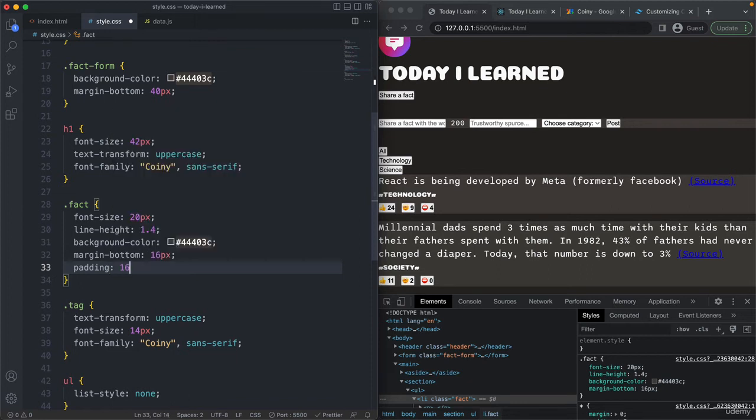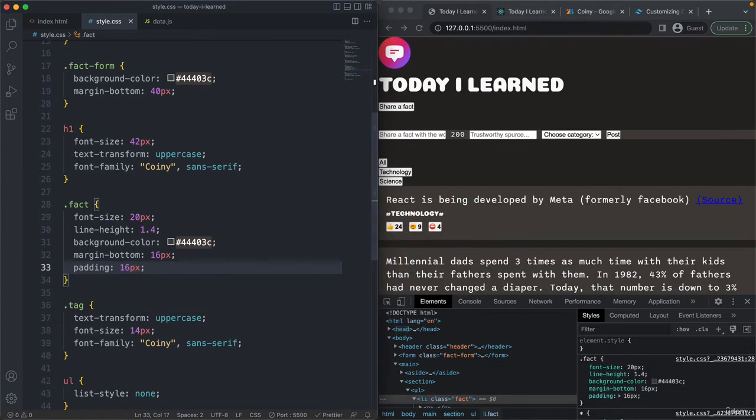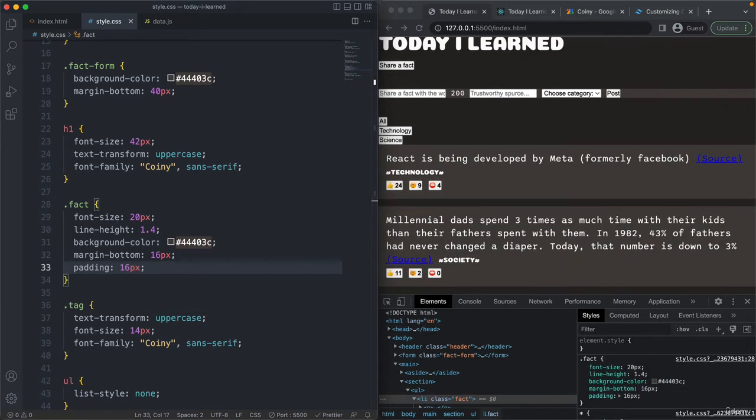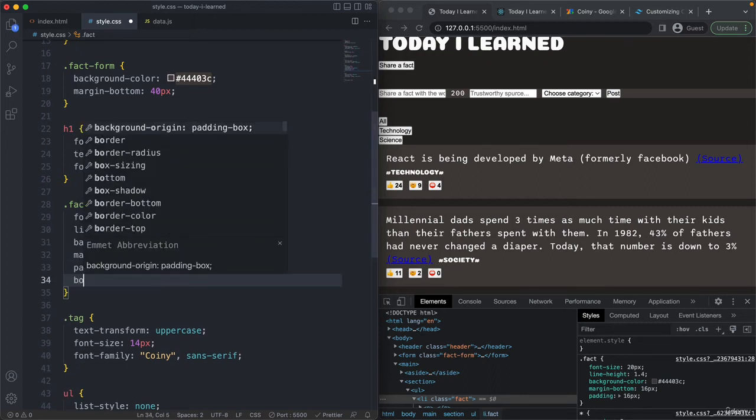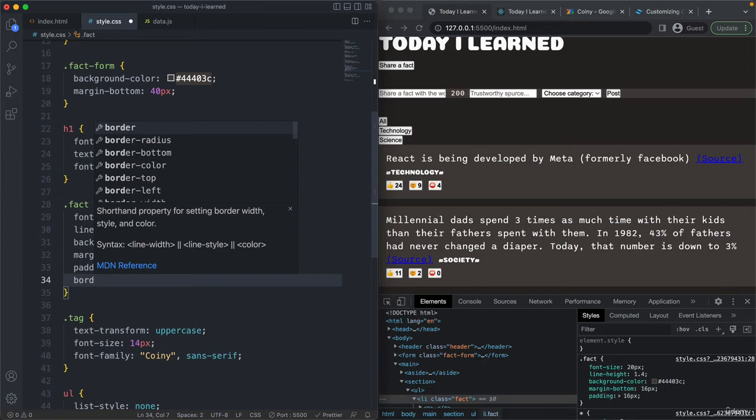So let's also try 16 pixels here. And there you go. So now you have some space inside. So padding is really useful when we have some background color or, for example, some border. And since we're talking of border, let me just quickly show you how we would create a border.